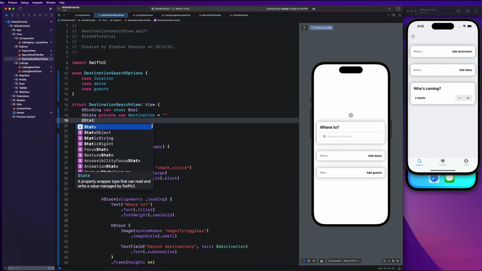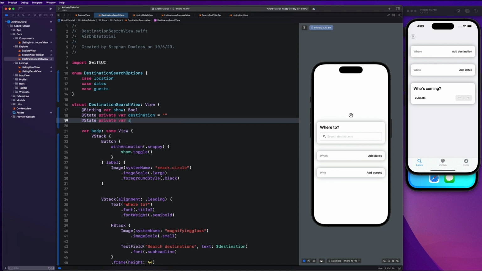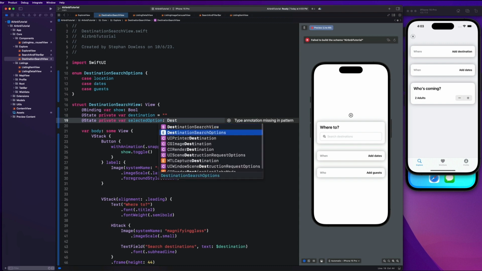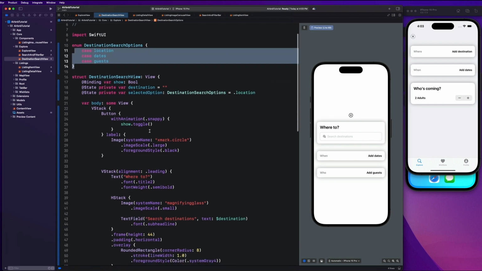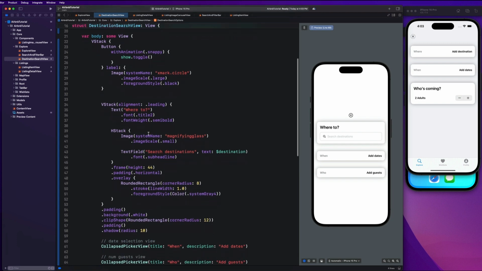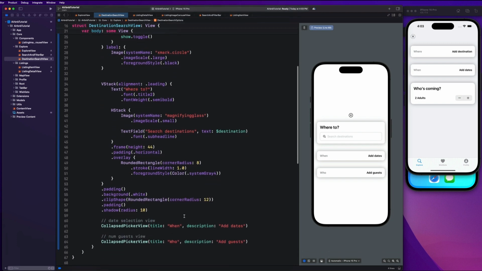We're going to say @State private var selectedOption, and we'll cast it as DestinationSearchOptions equals .location, right? So now we have this enum to manage our selected option, which is a way cleaner implementation, like I said. And let's see how we're going to use that, guys.